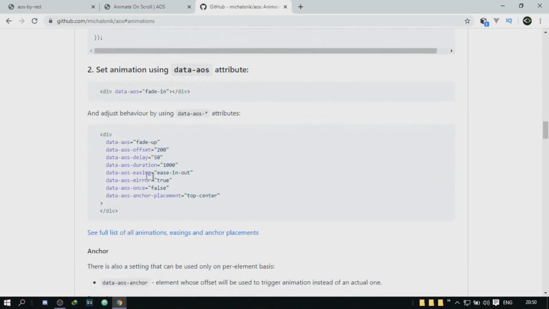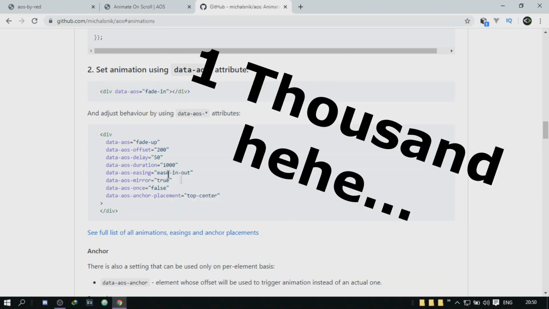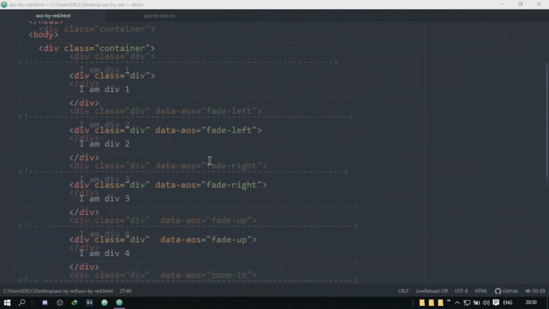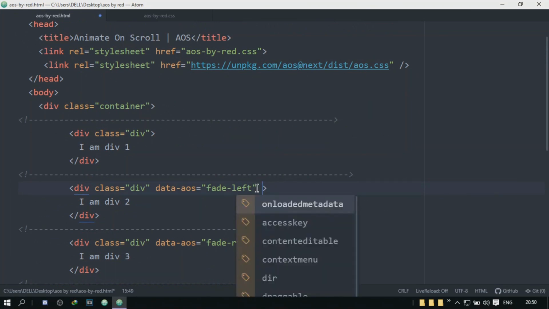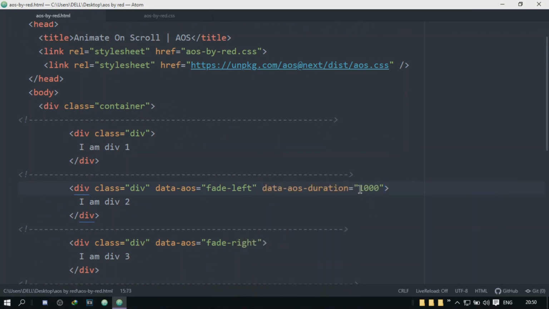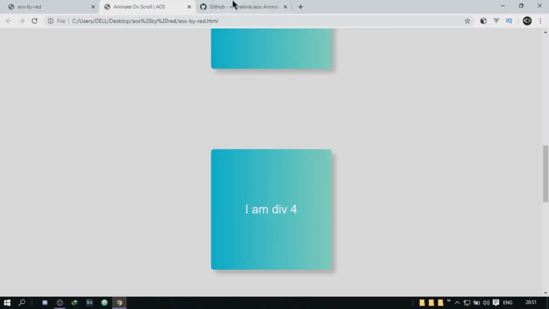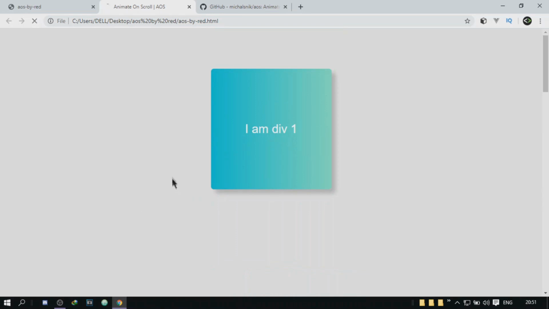All you have to do is, you've got those options right here, and you want to go to data-aos-duration, and you can set it to 100 milliseconds, which basically means 1 second. So you want to go to the second div, and you can just paste the duration, change it to 100. This is 100 milliseconds. You can change this to whatever number you want. Just know that the unit is actually milliseconds.